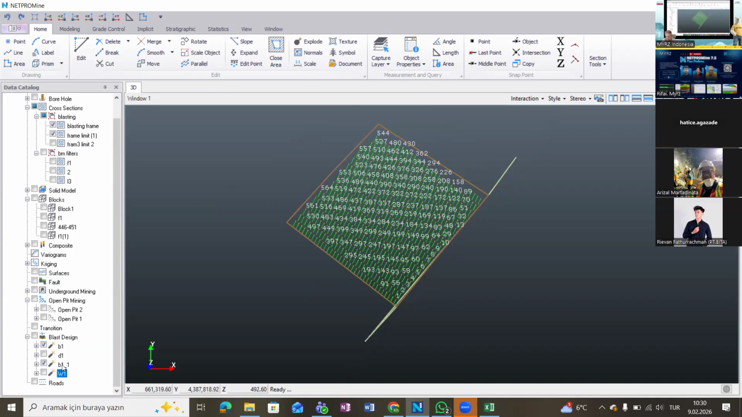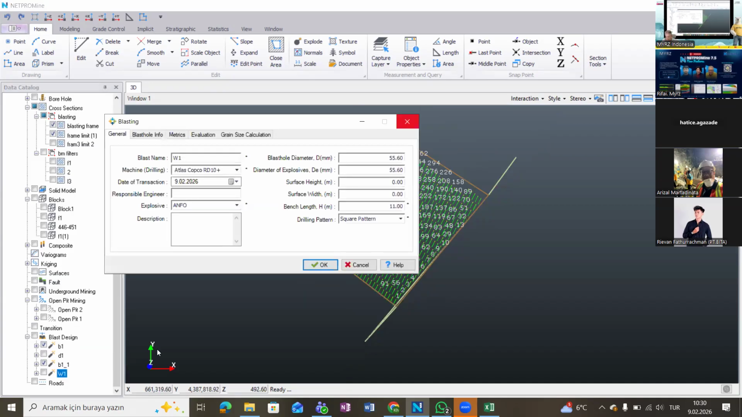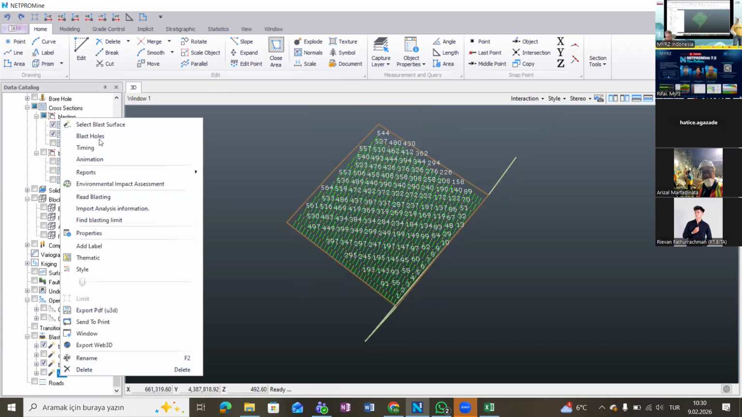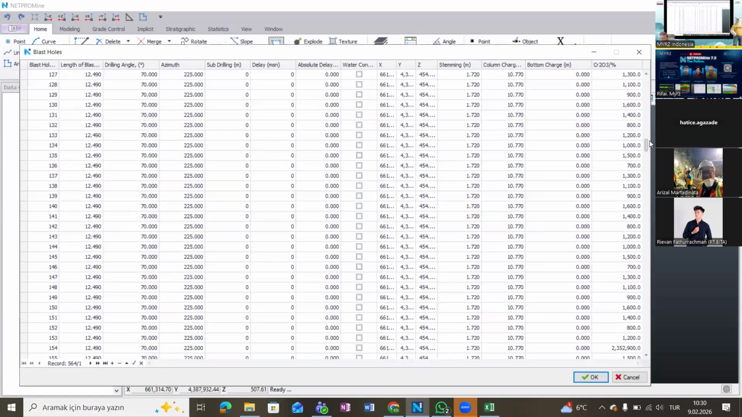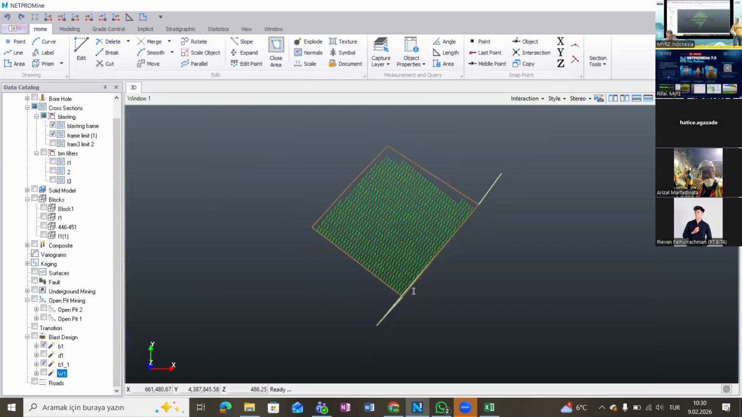Okay, let's go again from the V, and in this case, in blast holes, we will see that our geochemical parameters have been imported. So there is an error. I fixed it. Maybe I forgot to save. That's okay. If it hurts us too much, I will fix it again.